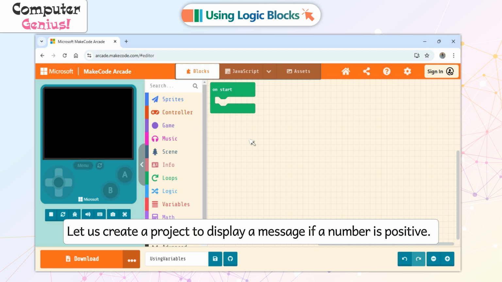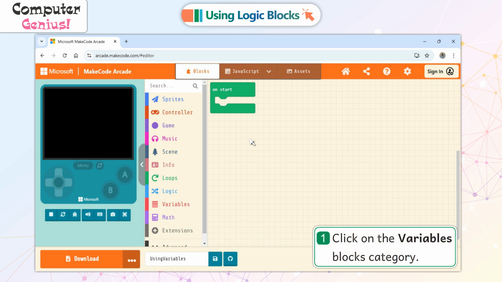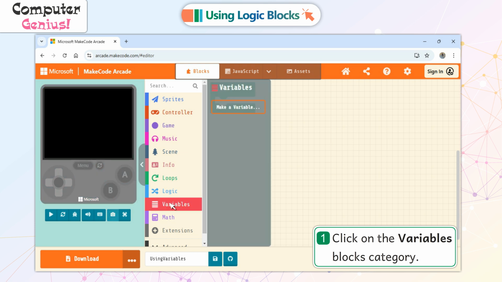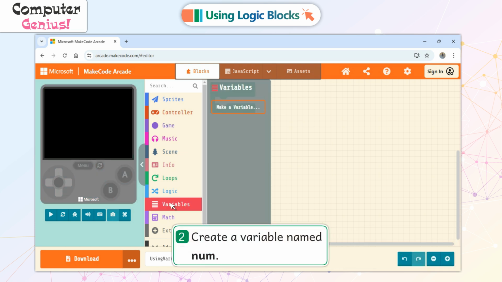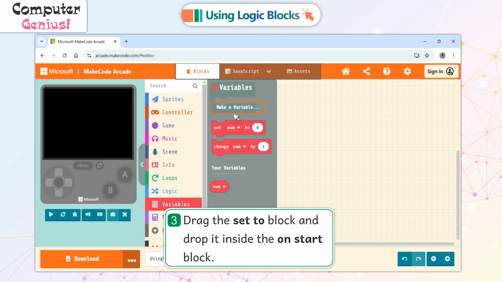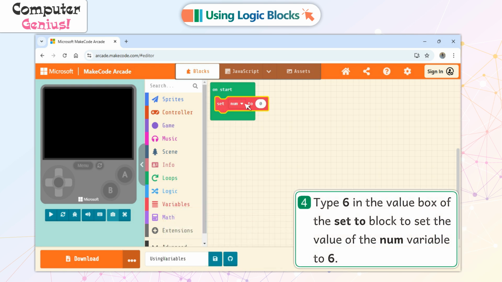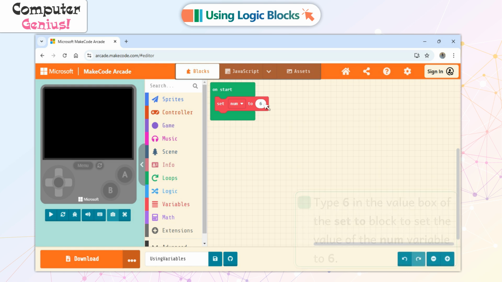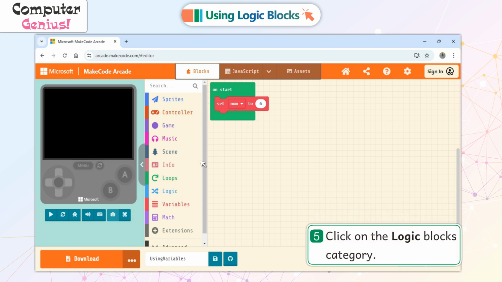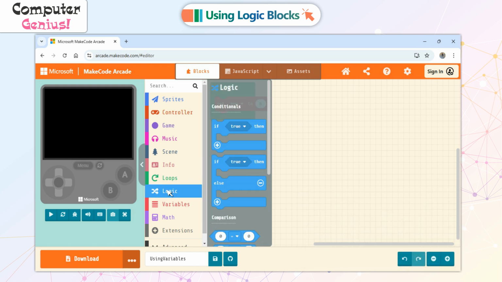Let us create a project to display a message if a number is positive. 1. Click on the Variables Blocks category. 2. Create a variable named num. 3. Drag the set to block and drop it inside the on start block. 4. Type 6 in the value box of the set to block to set the value of the num variable to 6. 5. Click on the Logic Blocks category.